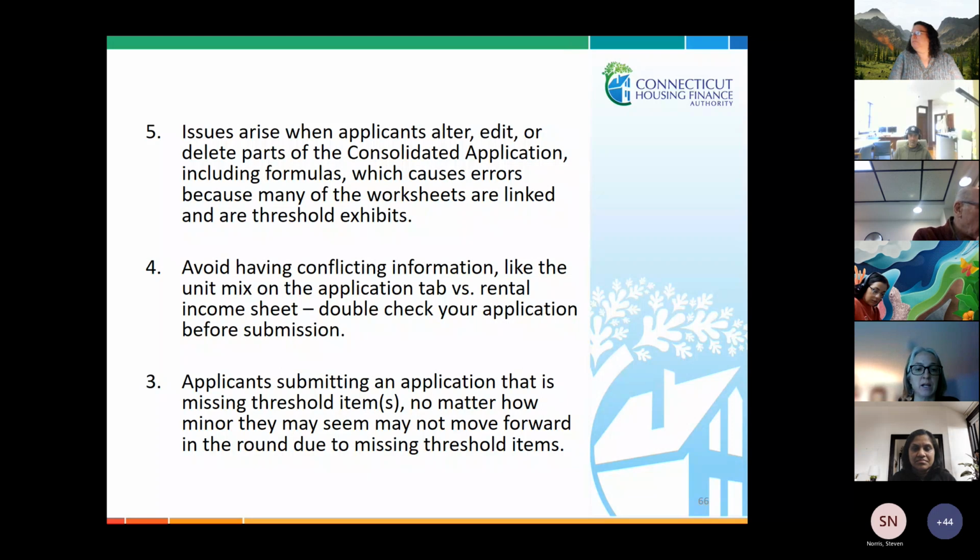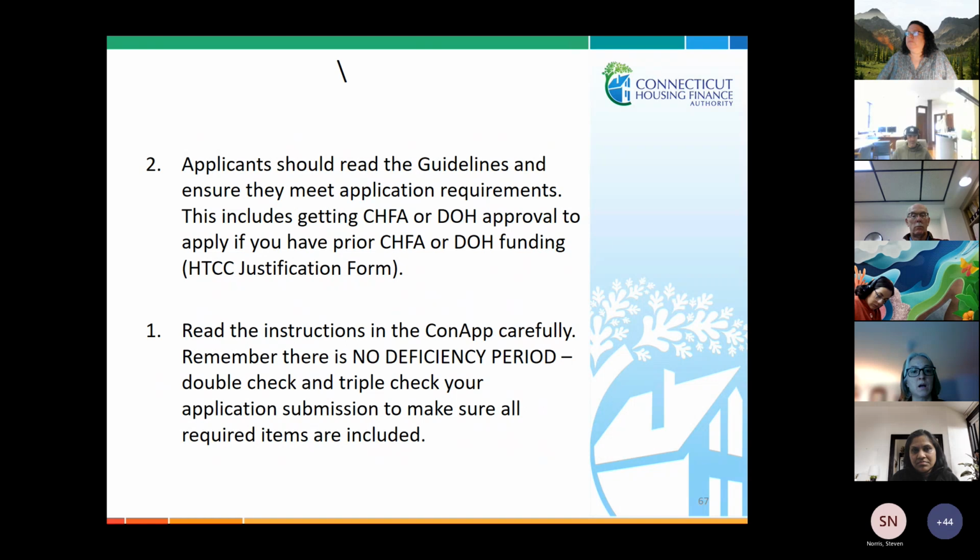Applicants submitting an application that is missing a threshold item, no matter how minor it may seem, may not move forward. So it's just real important that you use that exhibit checklist when you're submitting your materials. Read the guidelines, ensure you meet the application requirements. This includes getting CHFA or DOH approval for that justification form and making sure that you're getting that to your CHFA or DOH contact so they have enough time to review that and get it back to you.